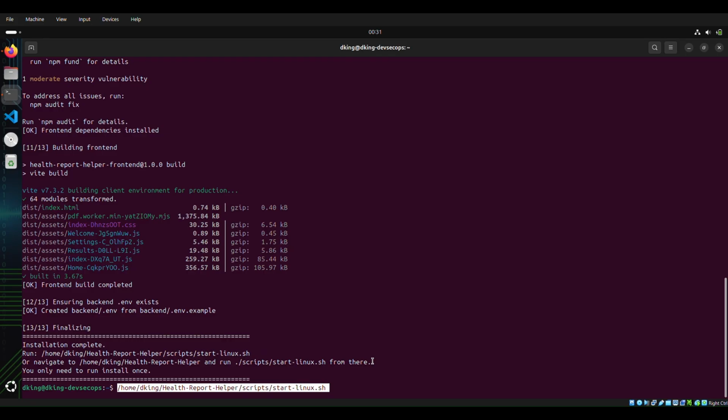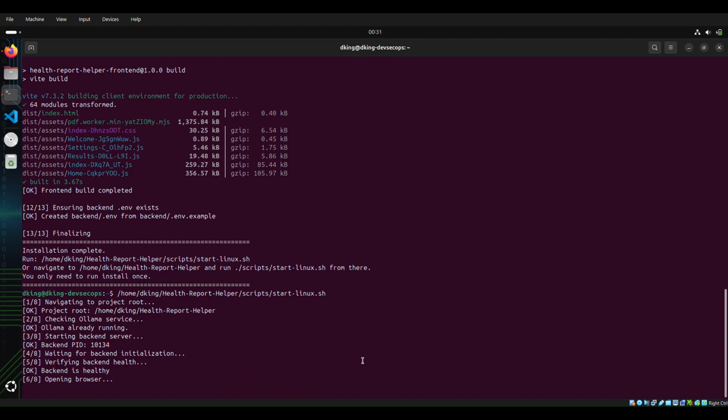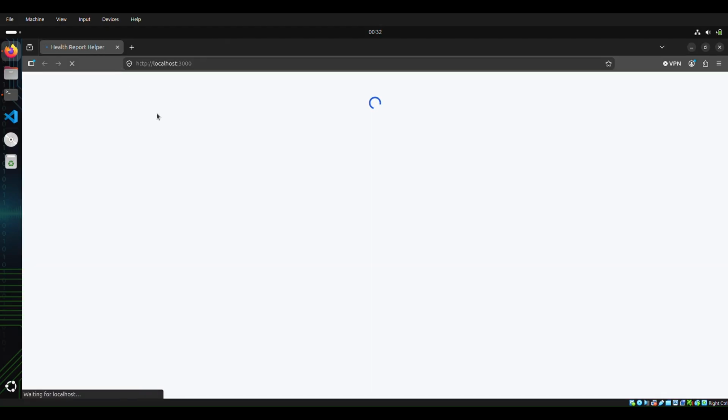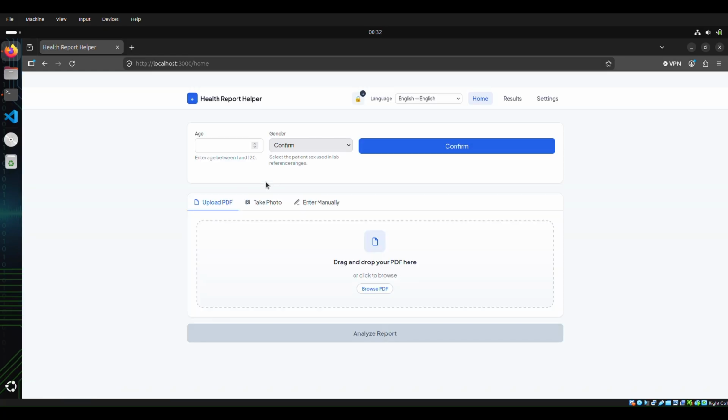The start script checks Ollama is running, starts the Node.js backend, runs a real HTTP health check to confirm the backend is healthy, and opens the browser automatically. The application is open, running locally. No cloud, no subscription, no data leaving this machine. Let me show you what it does.